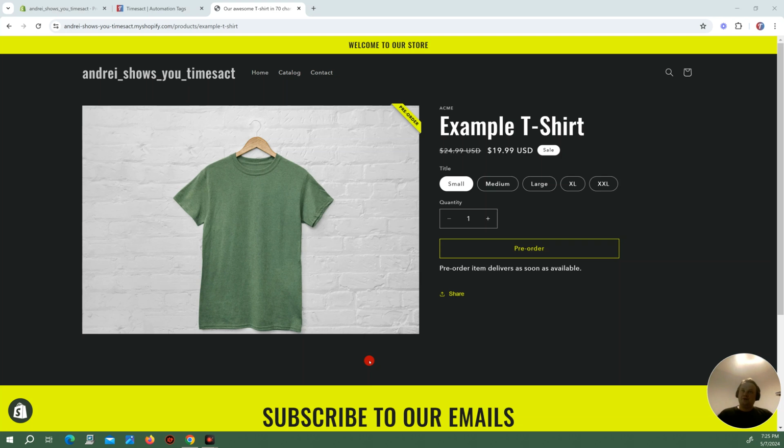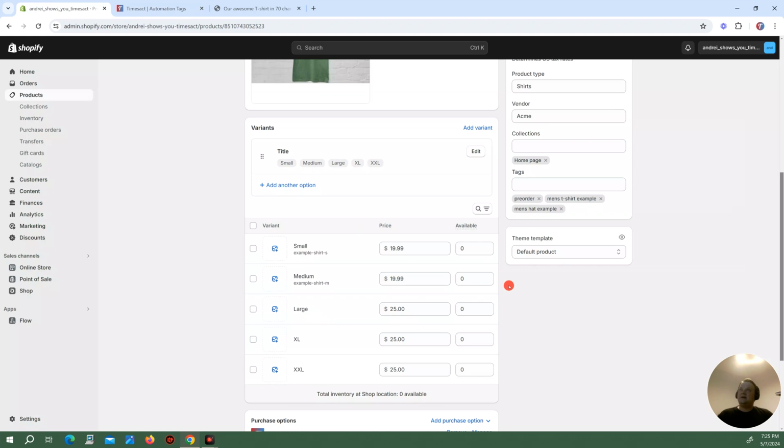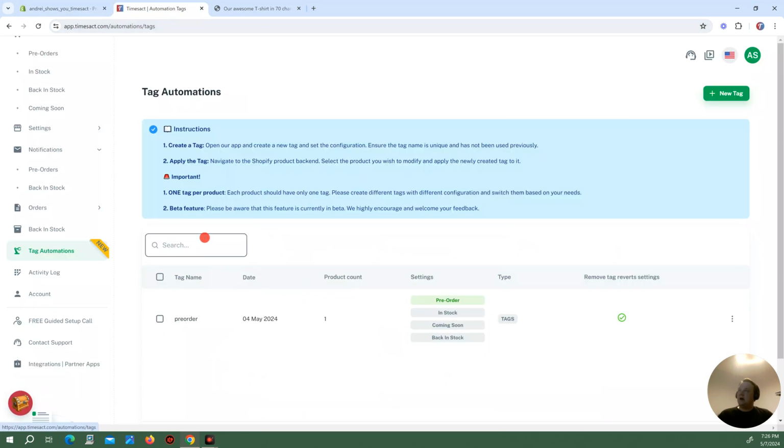Hi folks. So in our last tutorial, I showed you how you can now add products automatically into the Timesact app by creating a tag, like in here in tag automations, and then just applying this tag to your product that you want to set on pre-order. So naturally the question then becomes, okay, if I can add it automatically by my tag, can I also remove the product from the app automatically if I remove the tag? And the answer is yes, that is possible.